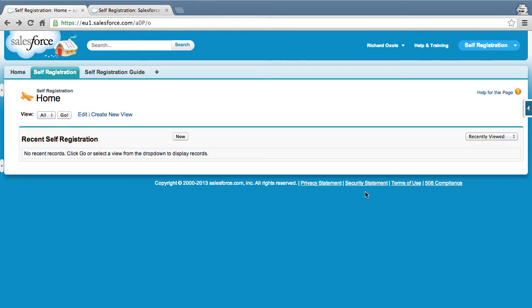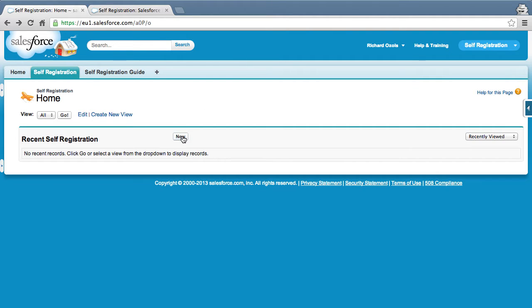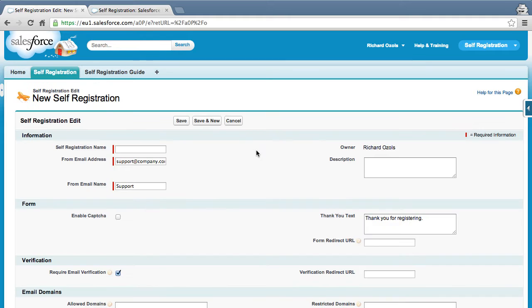Let's create a new self-registration flow. So in your Apps menu, select Self-Registration and click the New button to create the new flow. For example purposes, we'll create a very simple registration flow, filling only the mandatory fields and leaving everything else to default. If you want to further customize the registration flow, you can look into the user guide, or you can hover over the question mark icons to see what the other fields mean.